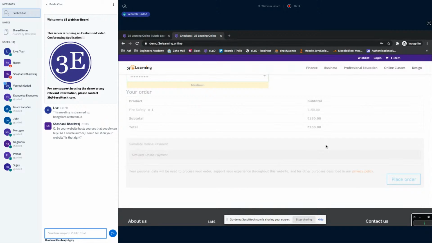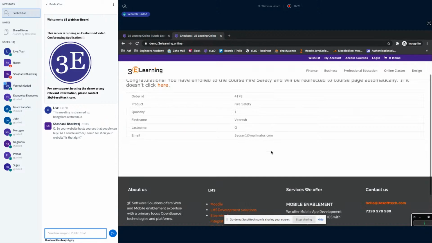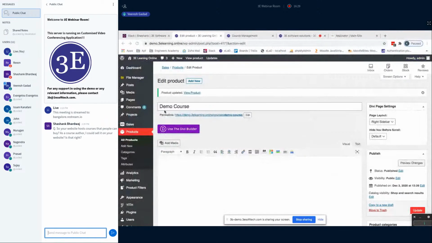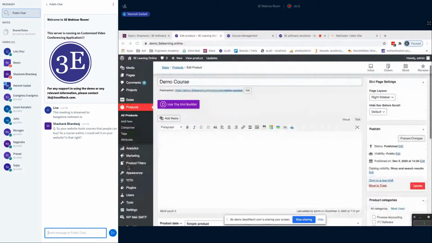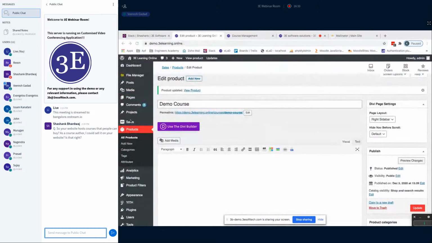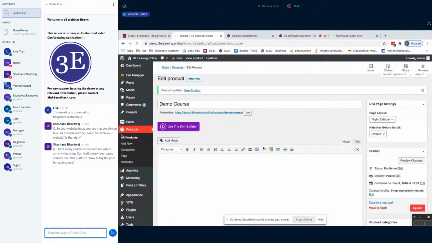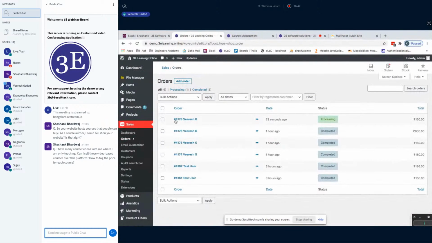Here, whenever I click on place order, you will be redirected to a page. Okay, this is the order success page. So now the order has been made against this respective user. Now if I come to the admin dashboard, you're able to see that there is an order status, which is processing.